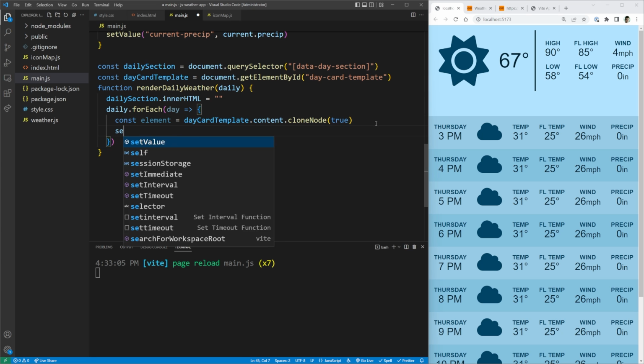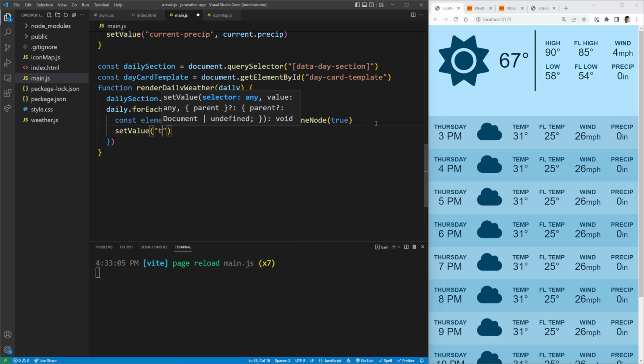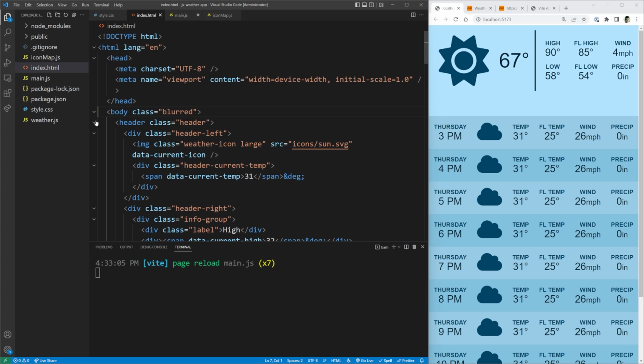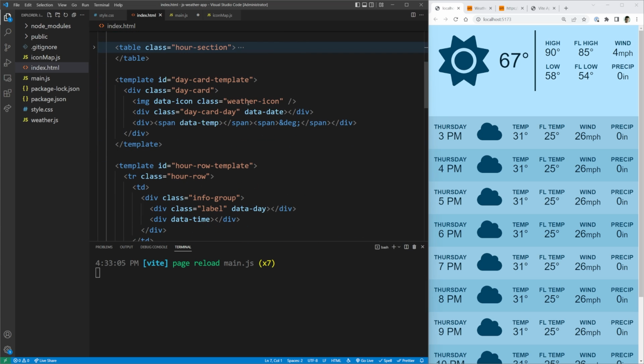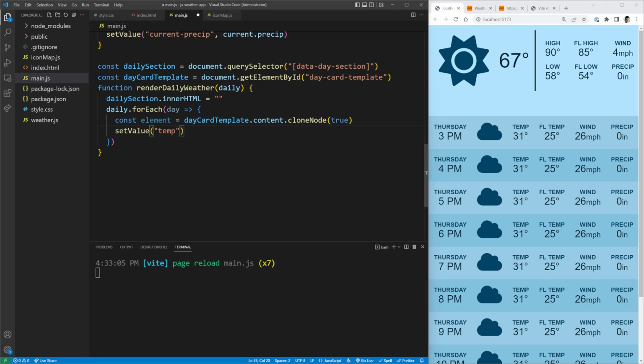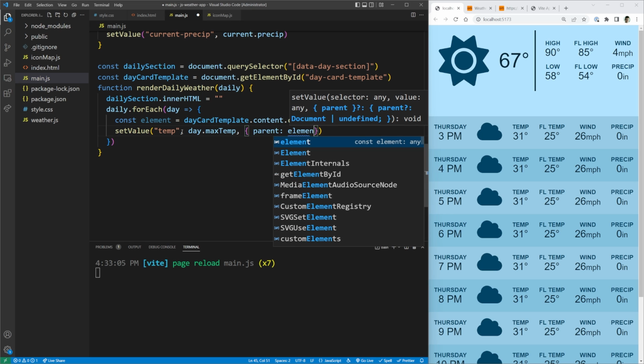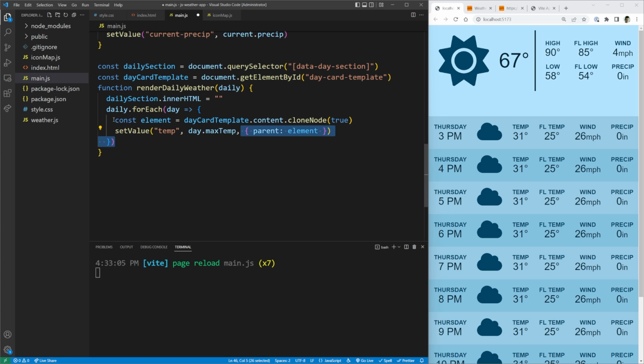And then what we can do is use that set value function where I can say, I want to set the data temp. If we look at our HTML, and if we just go down to that section, you can see we have that data temp right here that we're trying to set. So the data temp, I want to set to my day.max temperature value. And the important thing is the parent is the current element that I'm working on. So I want to search within this element that I just created to actually set that value. Now I want to do the exact same thing with my data date.